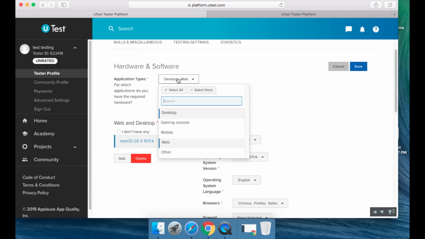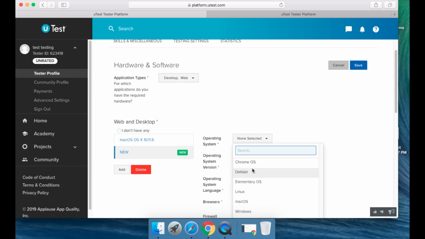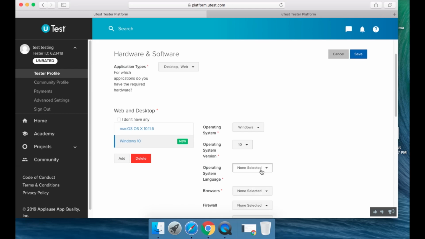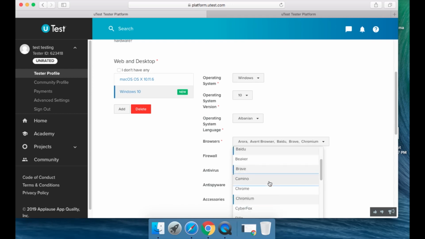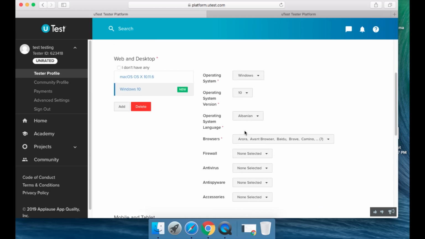Now, let us select the desktop we have. We have this desktop, so that one is entered already. Let's say you have another device, a Windows device. You go there, you put in Windows. I have a Windows, I have a Linux as well. Operating system, let's say you have Windows 10. What's the language? Let's say the language is Albanian. You put all the browsers you have. Just make sure you list all of the browsers. If you have firewall, put that in. If you have antivirus, put that in. Whatever it is you have, please put it in.